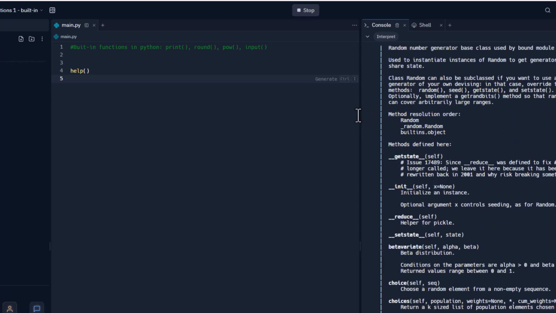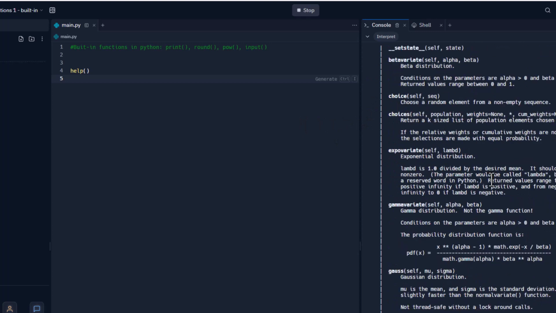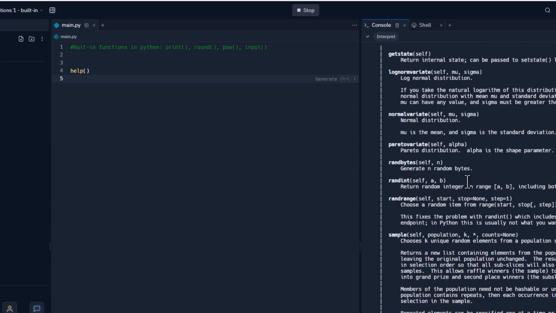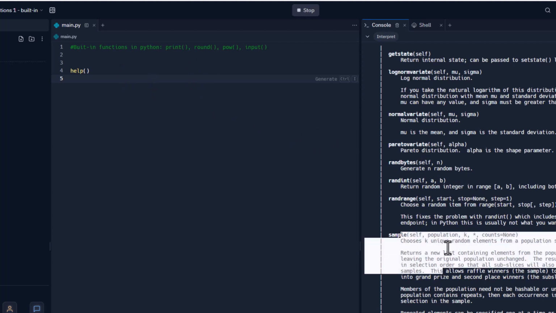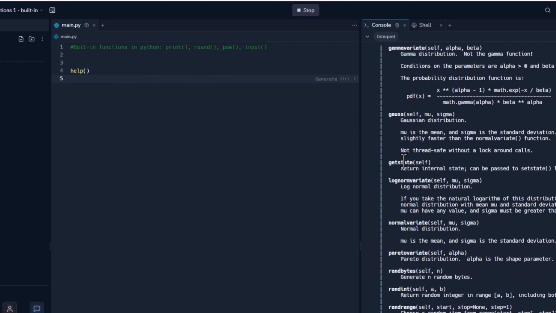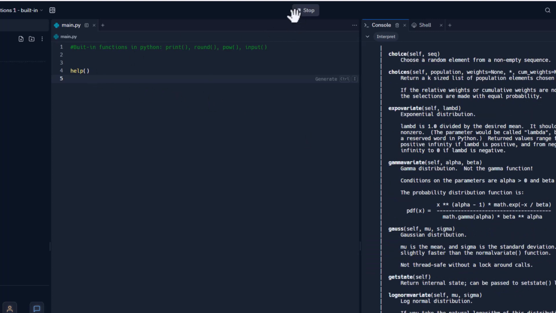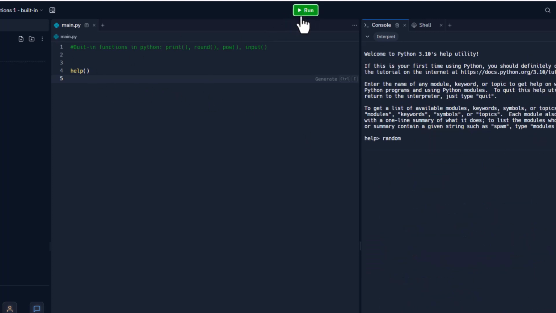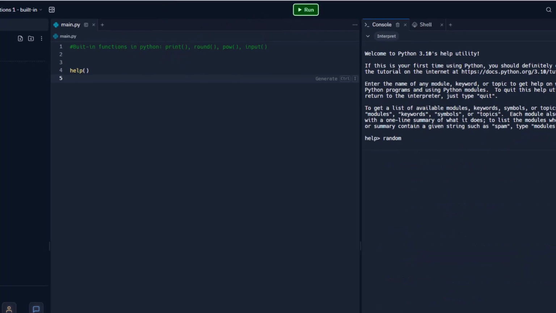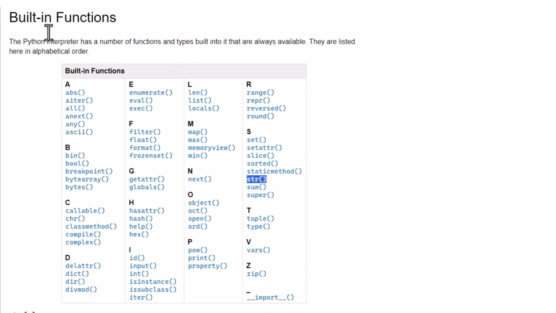All right, so that is a lot of information. Don't worry about it, because this is not something that we're going to need, and we don't even know how to read this at this point yet, but we will learn how to read through the documentation at some point in this series.